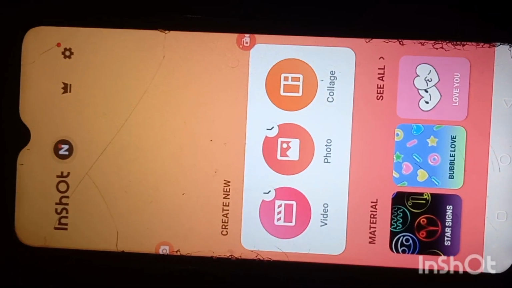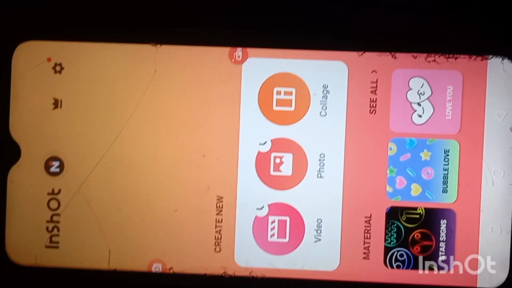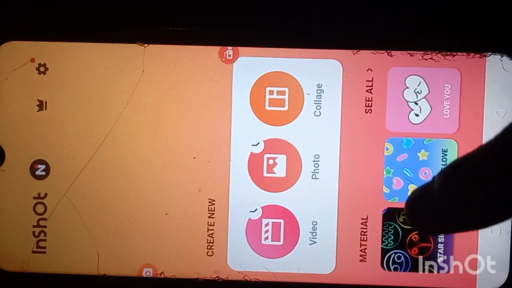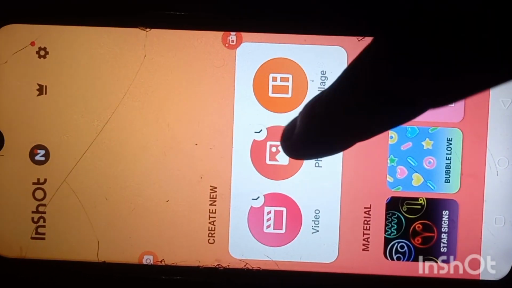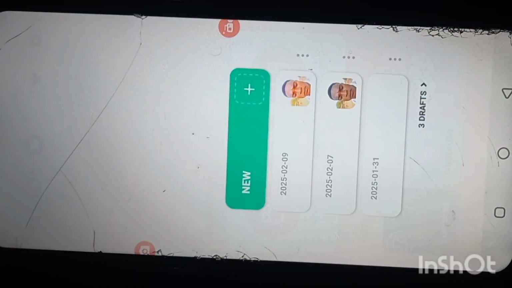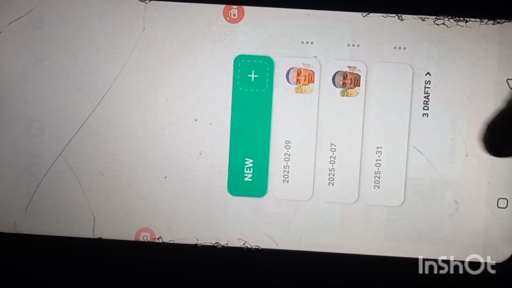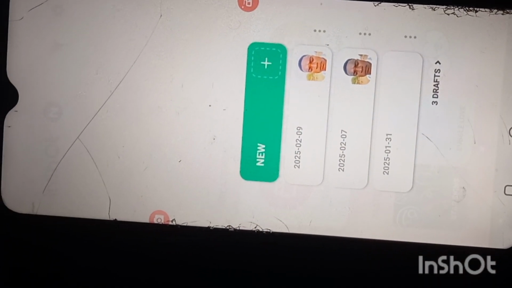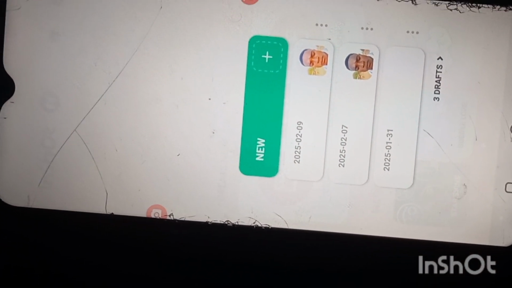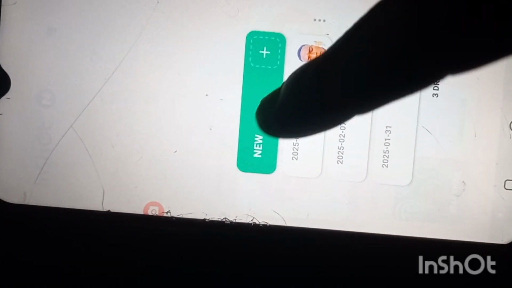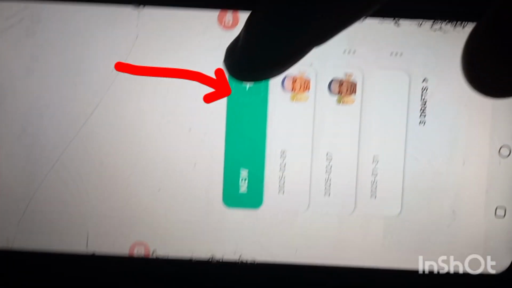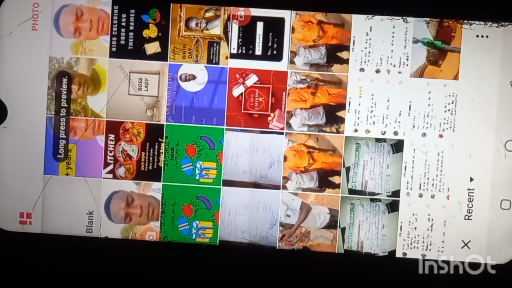So first of all, if you want to design a thumbnail in InShot, you just need to open the InShot app and click on where we are having photos. From here, you can see I'm already having some projects, but I'm going to be using a new project. So you click on where we are having new with the plus sign.